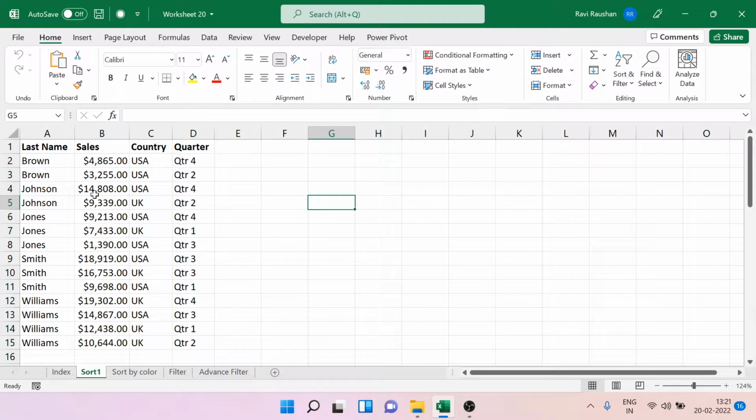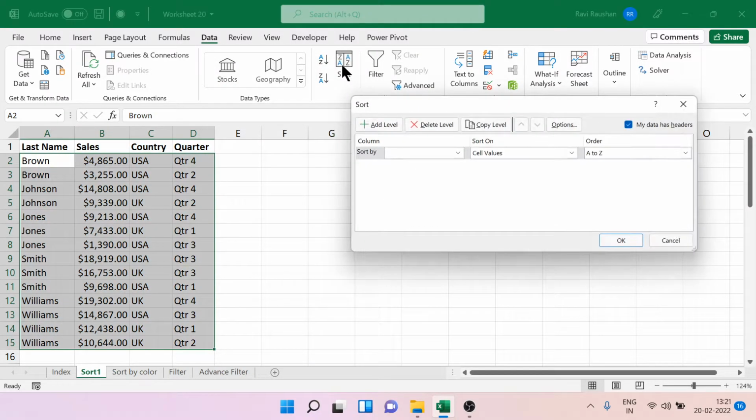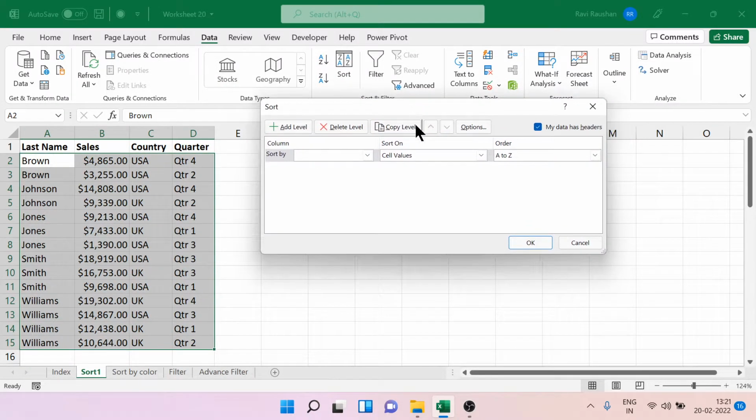So to sort the data, you click anywhere in the data. The data must not be broken, so there should be no blank row or completely blank column in the data. That is not allowed, because then sorting will break at the point where there is a break. So you click on the data and there is the sorting symbol. You click on the symbol. Now this dialog box comes.